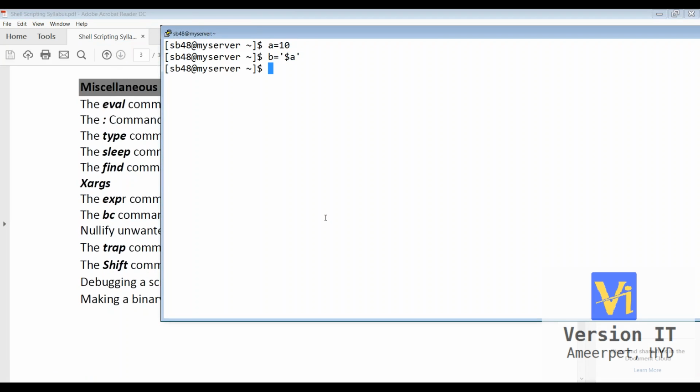Okay, so then if you give echo $b, what are you getting? You are getting $a. Why? Because you are giving it in single quotes, it didn't get a chance to replace this value while initializing the variable. Okay, so this is also a variable, and if you would like to reinitialize one more time, you go with eval. So eval is going to resubstitute the variables one more time. Okay, so that is the use of the eval command.